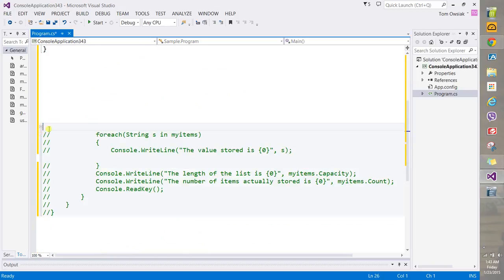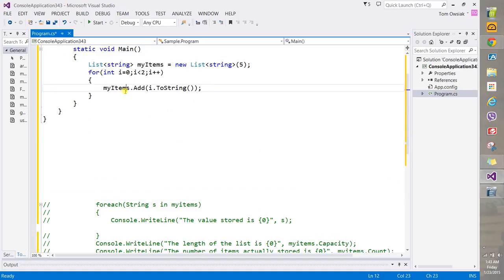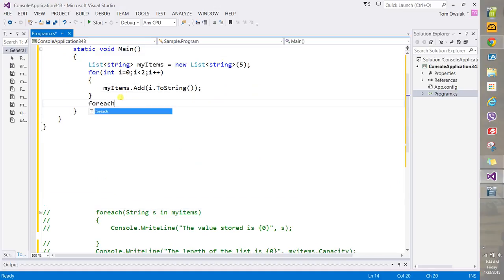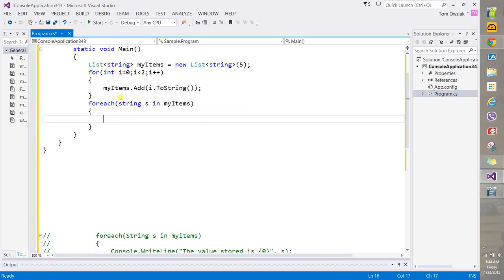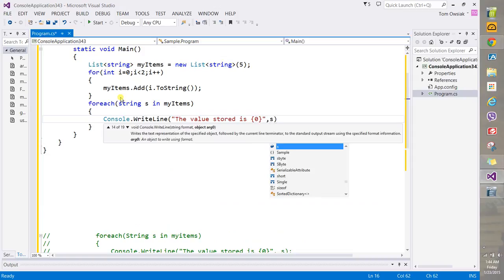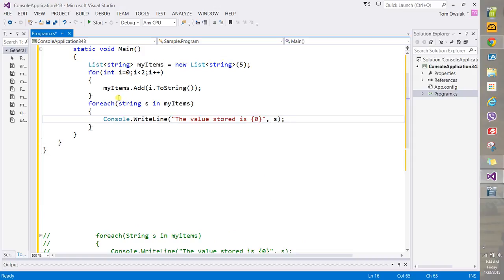Alright, so let's take a look at it with a foreach loop. So foreach, and then each string s in myItems like this. We're going to access it, so you'll write here Console.WriteLine and the value stored is, and then you're going to say 0 for the placeholder, and then comma, and then s, and close up with a semicolon. So this will display the value stored inside the myItems list.